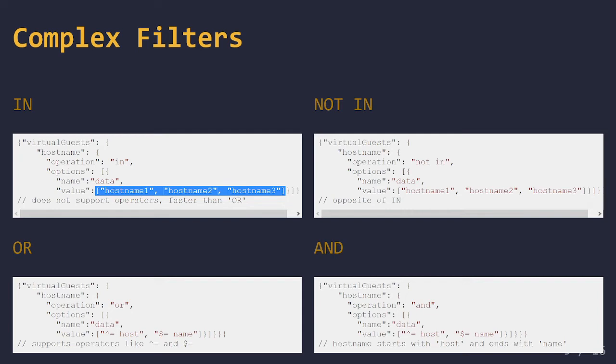Okay? The thing with in operations, though, is that they don't support some of the fancy filters. They only support direct strings, right? So here, our hostname can be hostname 1, hostname 2, or hostname 3. And those will all be returned from the API. And that's contrasted with the OR operation, which behaves very similarly, but the OR operation can do more complex operators like starts with and ends with. So here, our OR operation is the host name will either start with host or end with name. Either of those, I'll get a response back.